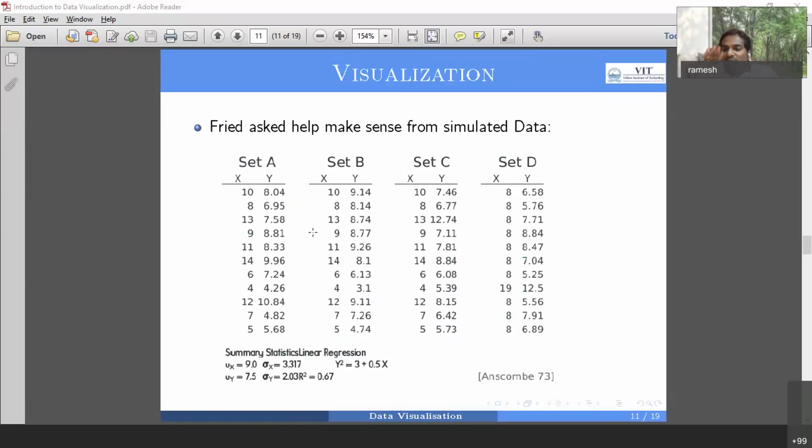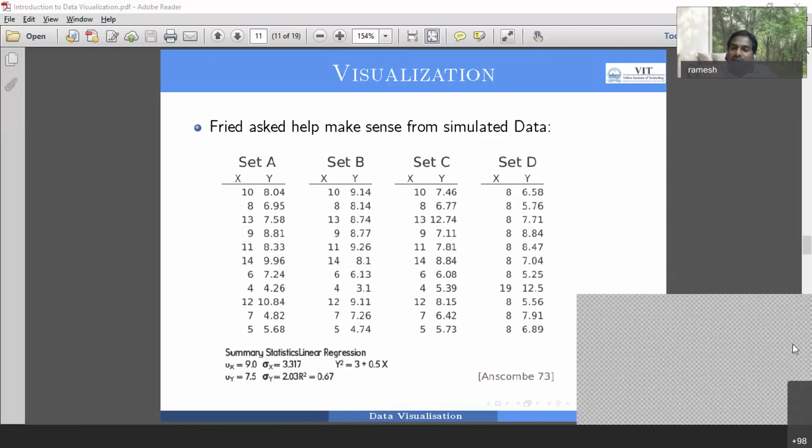So I have 4 different data sets. Okay, data set A, data set B, data set C, and data set D. Each data set has 2 columns, X and Y. X and Y are the points on the XY coordinate. Set B, set C, set D also. And at the end, I have given the information like that.